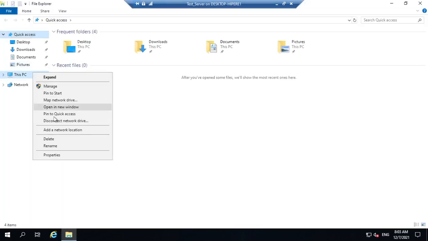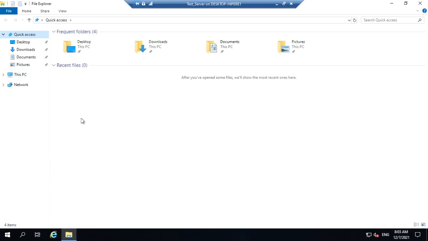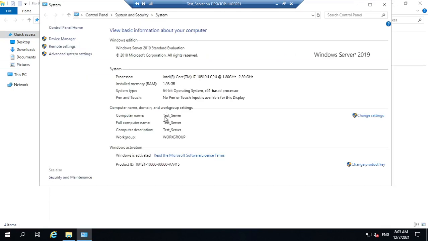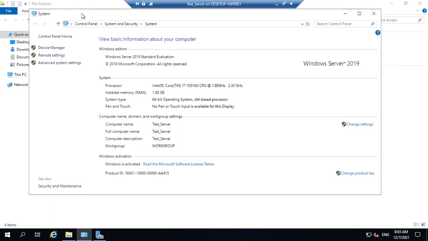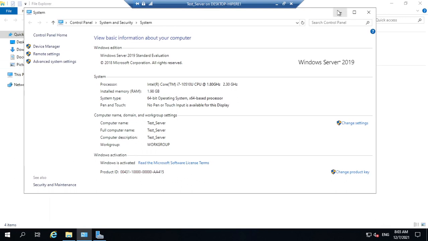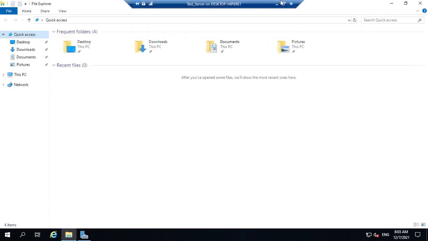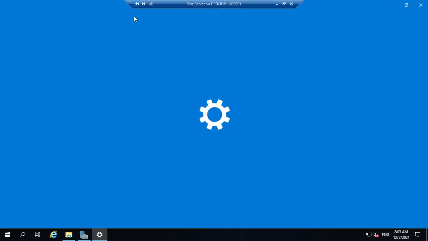So we can confirm the naming. We have successfully renamed the server. It depends on the name that you want your server to be called. So the second checklist was the static IP. Make sure that your server has been configured to have a static IP. So let's confirm.